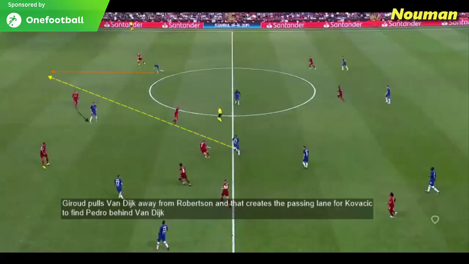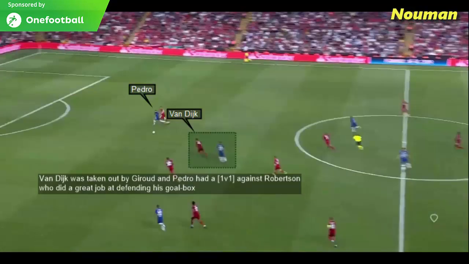Giroud pulls Van Dijk away from Robertson, and that creates the passing lane for Kovacic to find Pedro behind Van Dijk. Van Dijk was taken out by Giroud, and Pedro had a 1v1 against Robertson, who did a very good job at defending his goal box.